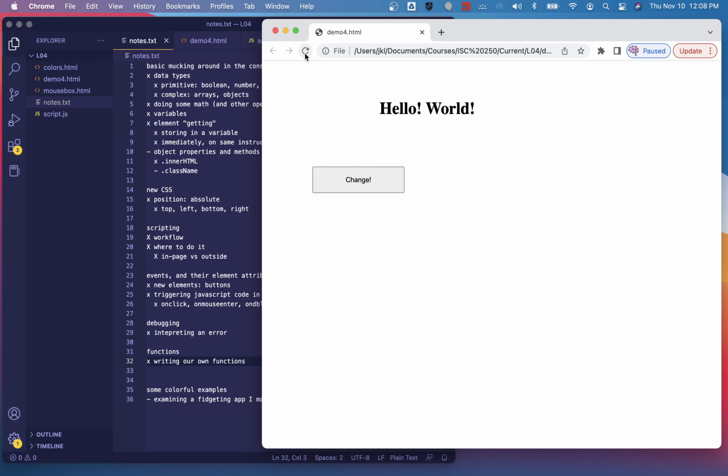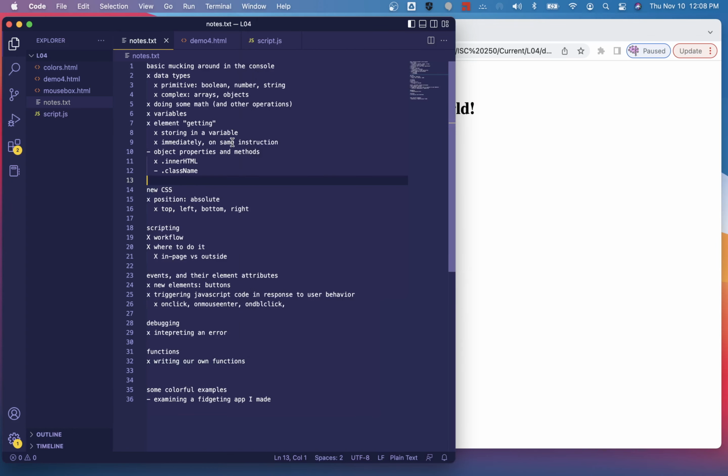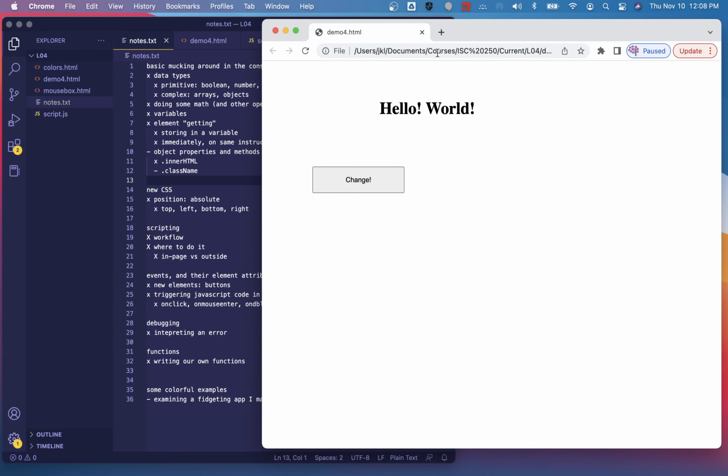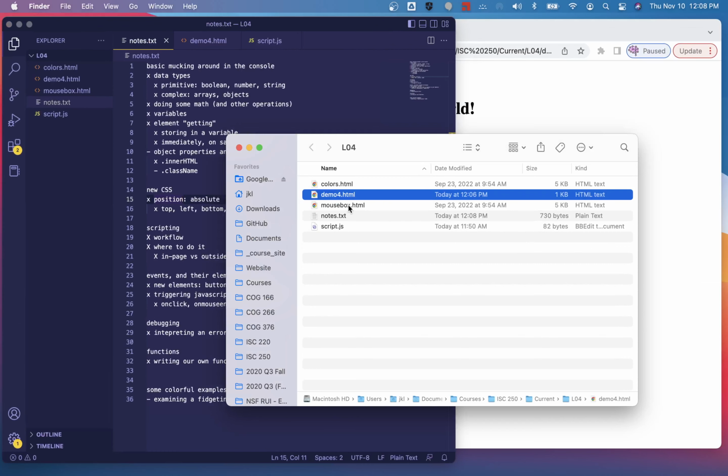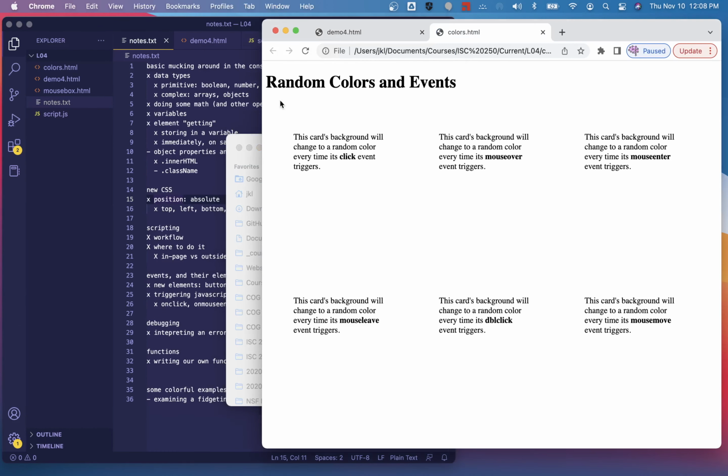I'll show you some behaviors that we can screw with, and we can try to walk through the code. Now, this will be fun because I haven't looked at this code in a while. I just know that these pages still work. So let's get them open. First is colors.